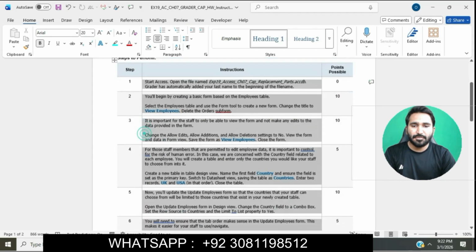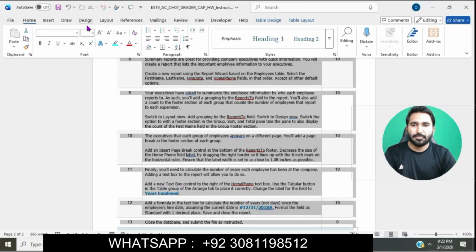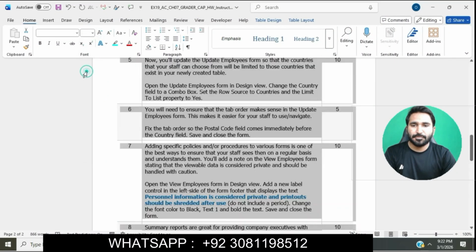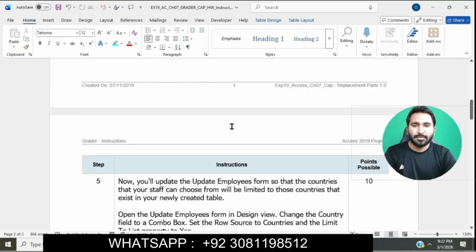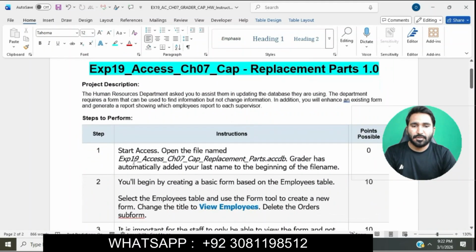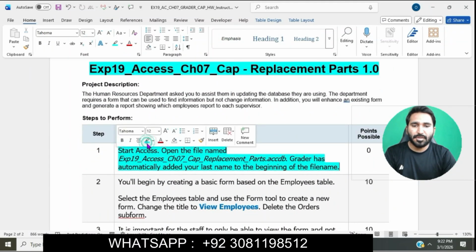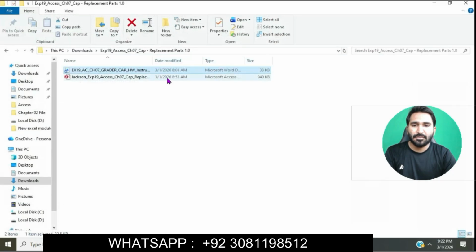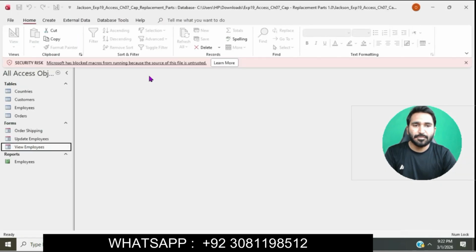So moving on to the instructions. Question 1 is to start the Assess. Open the file named Exp19 Assess Chapter 7 Cap Replacement Parts. Grader has automatically added your last name to the beginning of the file name. Basically, in this question, we will have to download the Assess file from the Pearson library dashboard portal. We will open our Assess file, click on this cross, and move on.